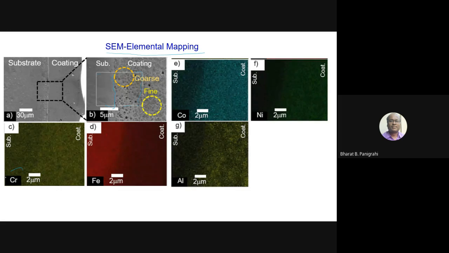So this is for the chromium. This particular sample contains aluminum, cobalt, chromium, iron, and nickel. These are the 5 element system. Because this has a 5 element system, each element is basically mapped.